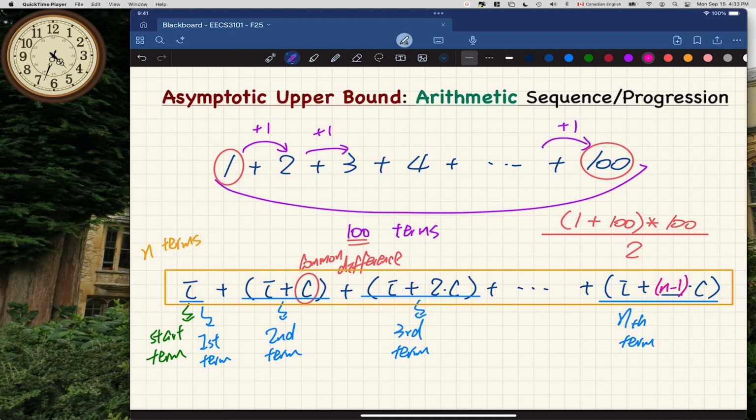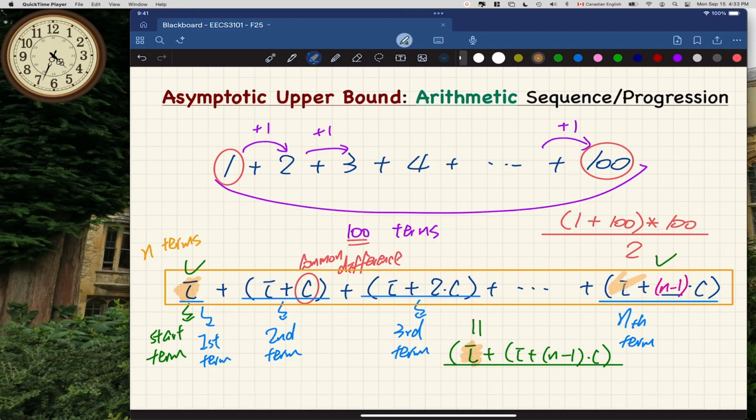And what should be the sum? The sum will be like this. It's going to be the beginning term I plus the end term, I plus n minus 1 times C. Let me highlight it quickly for you: I here, and the nth term. Multiplied by the number of terms, which we assume to be n. And then the whole thing divided by 2.